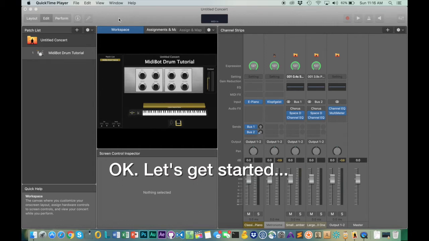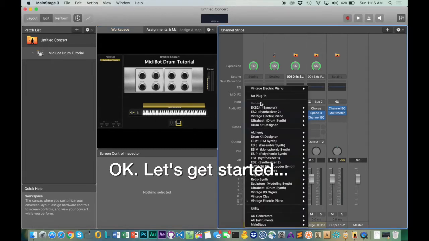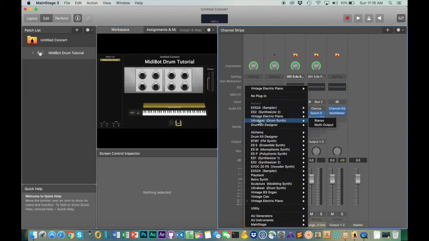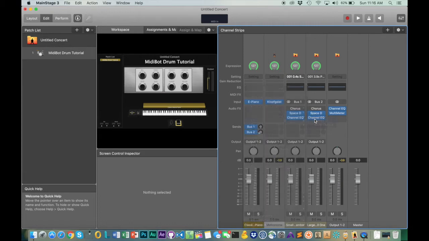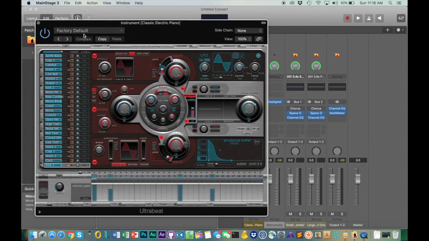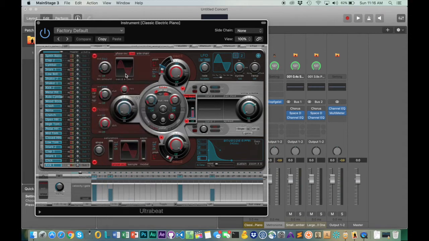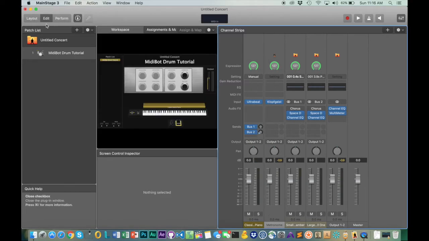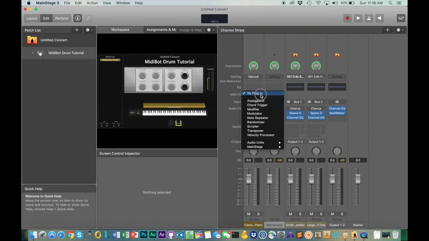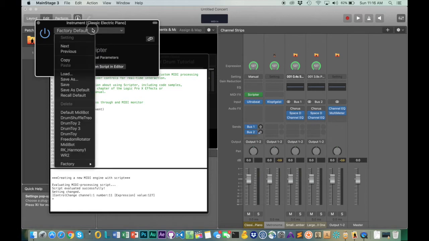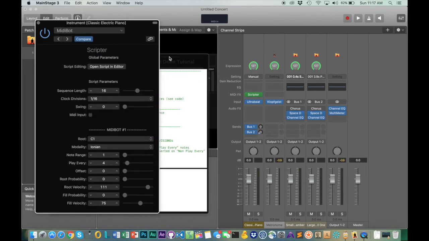So, let's start with a channel here. I'm going to switch this channel to the drum synth, just so we can get started here. And just for old time's sake, let's pick the 808 as a kit. Now I'm going to add this MIDI effects, choose scripter, and come down here and choose MidiBot.